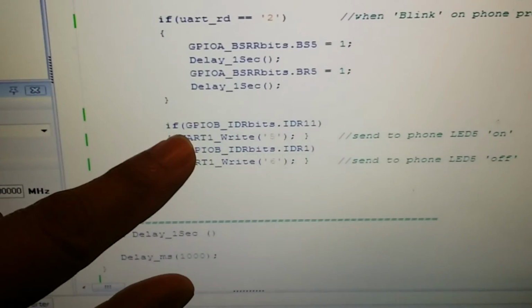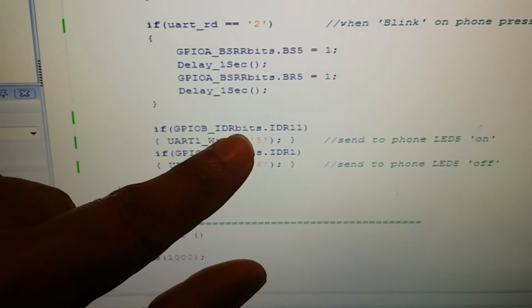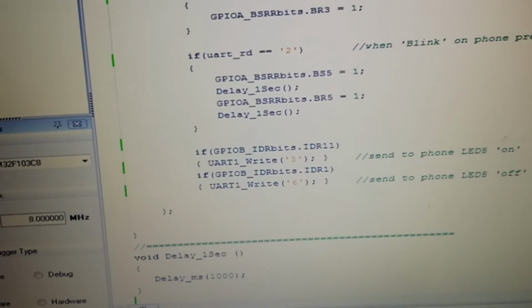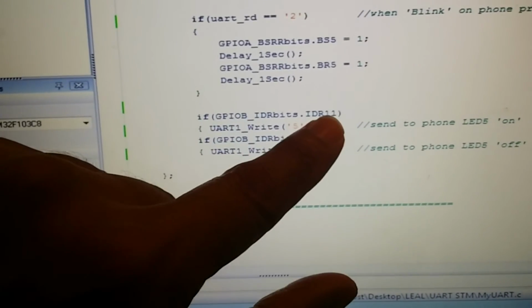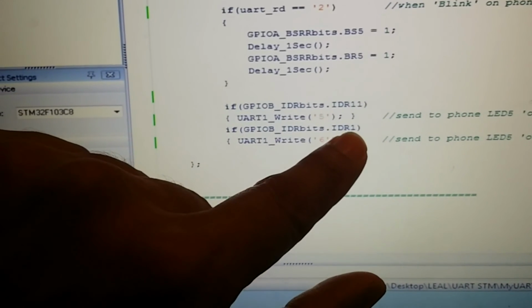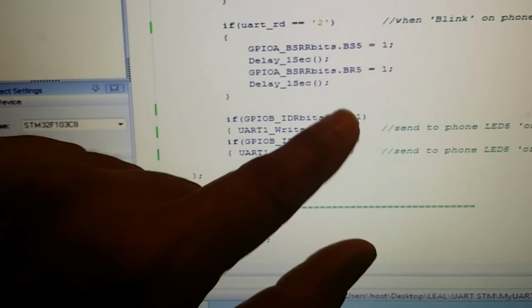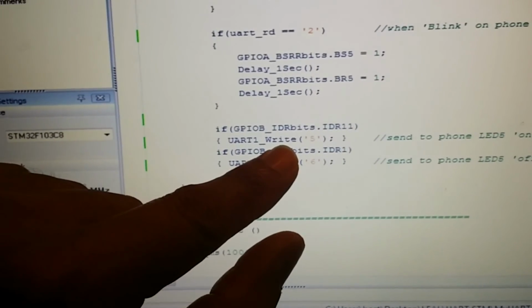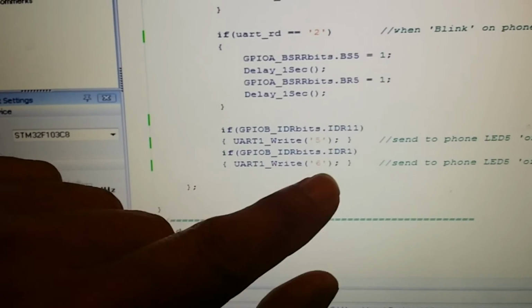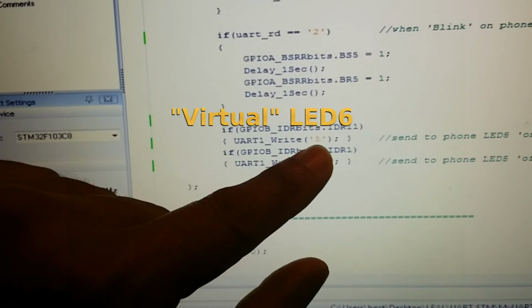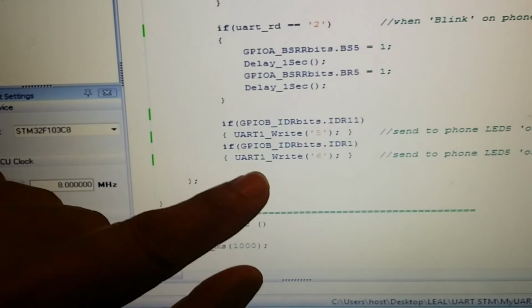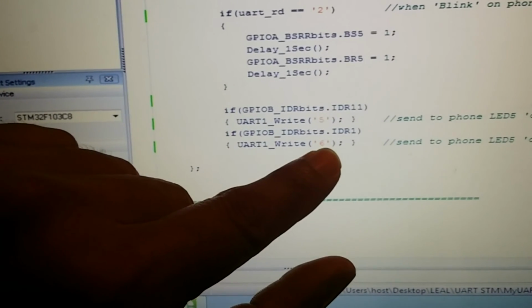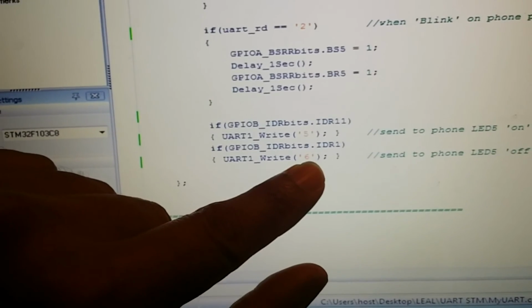Finally, we go here, where now we're reading an input, IDR. Remember, ODR is output, but IDR is input. So it's reading if the input of port B11, and in here is port B number 1. So B1 and B11. If B11 is pressed, then it writes into the HC-07 module, the Bluetooth module, a 5, which then sends the signal to the phone. And that's how I turn on the virtual LED, I believe it's LED 5 on the phone. And if I want to turn it off, then I press B1, which causes it to write a 6, which happens to be the turn off signal for the virtual LED on the phone.